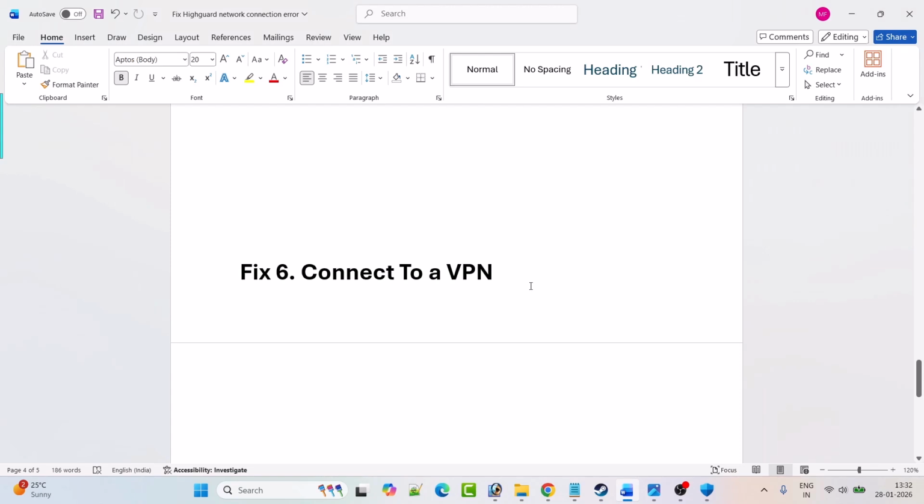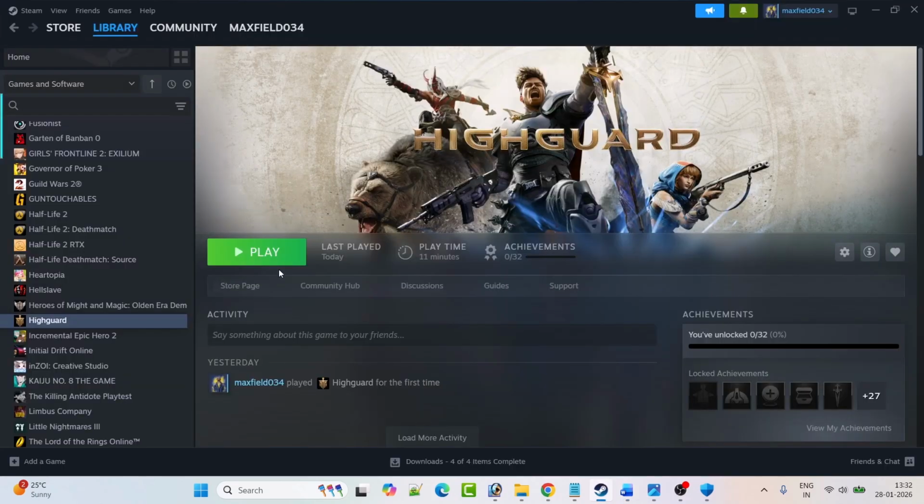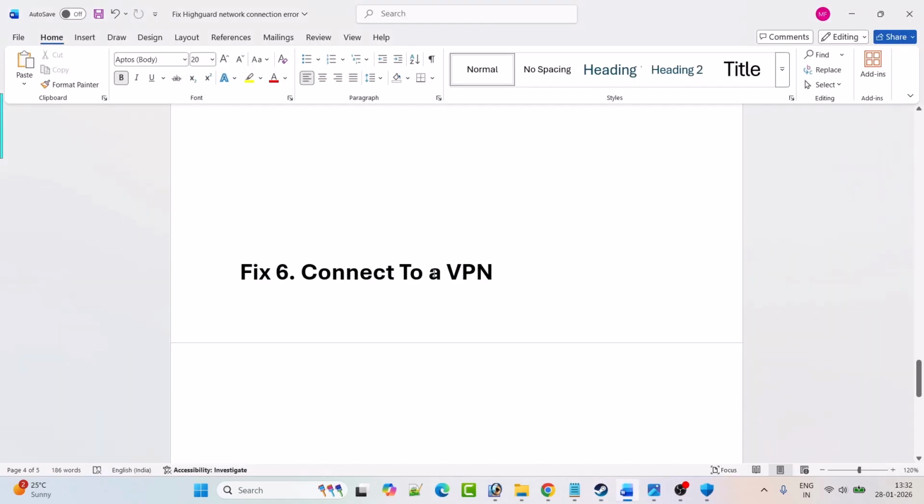Fix 6 is to connect to VPN. So you can connect to any VPN online such as Proton VPN, NordVPN, Surfshark VPN. So there are many VPN available online. You can download and install any VPN of your choice from the internet and then connect to a different location than your current location, and then you can go ahead, launch the game and check if your problem is solved or not. Now if you are already connected to a VPN, then disconnect it and then check.